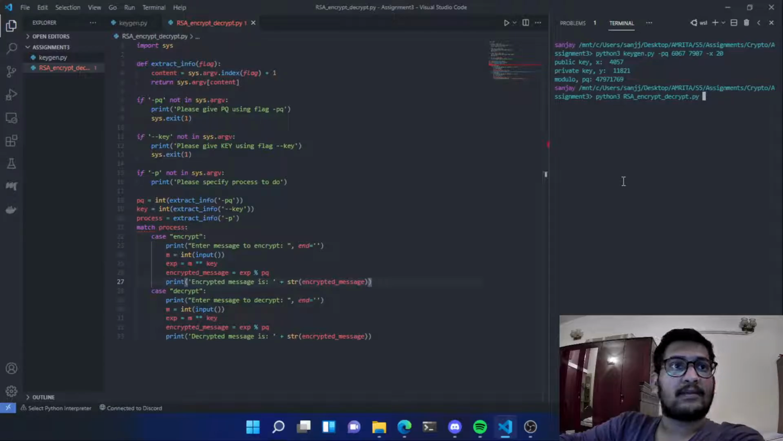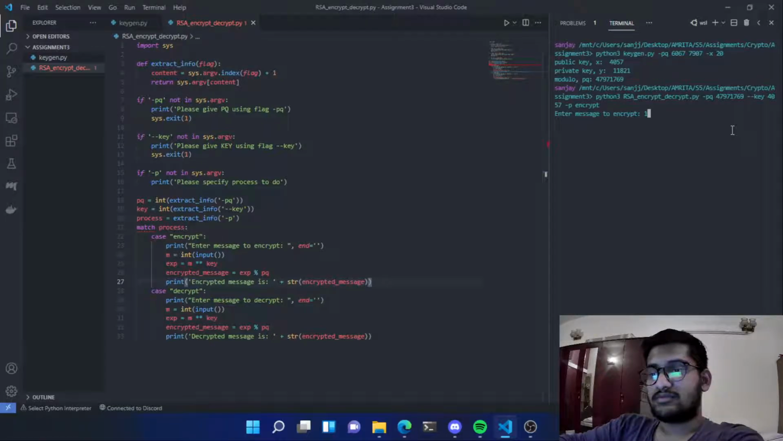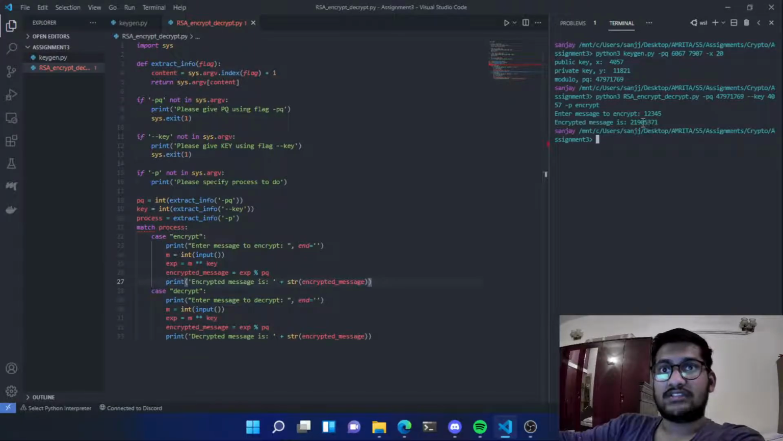Python 3 RSA, minus PQ, the flag value, will be equal to the modulo from the key generation that we did, which is 47971769, and the keys will be equal to the following. In case we don't enter any of these values, the program will automatically stop and show the error that we didn't enter the values. So for the encryption, we're using the public key 4057, and setting the process as encrypt. We're entering the message 12345, and we received an encrypted message.